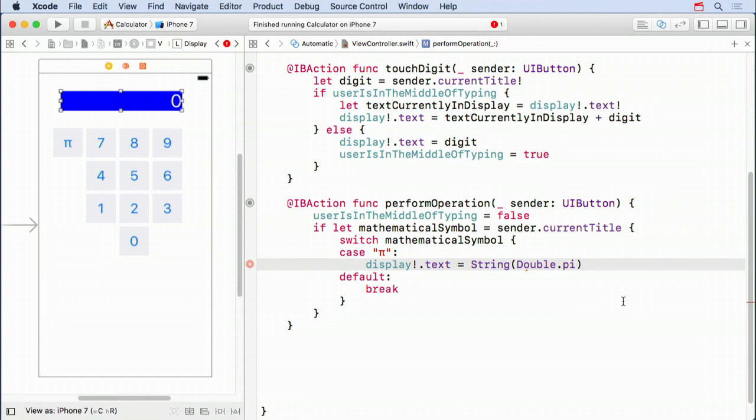So this would be the right way to convert from a double to a string. And it looks a lot better in the code as well. Right? It's more obvious what we're doing here. Okay? All right, let's add another operation here.